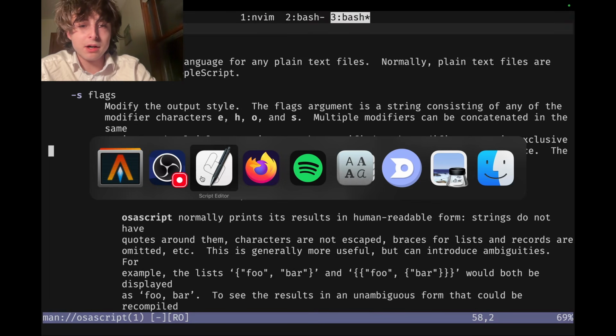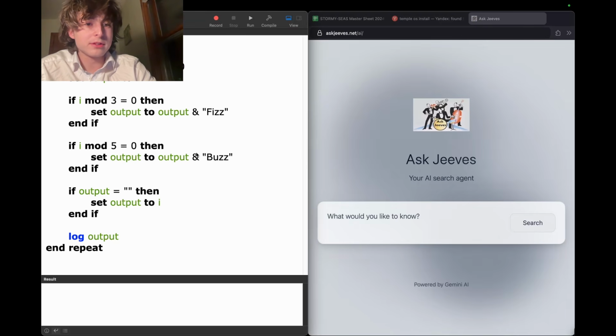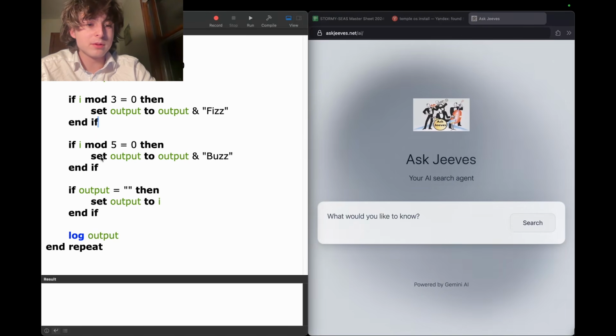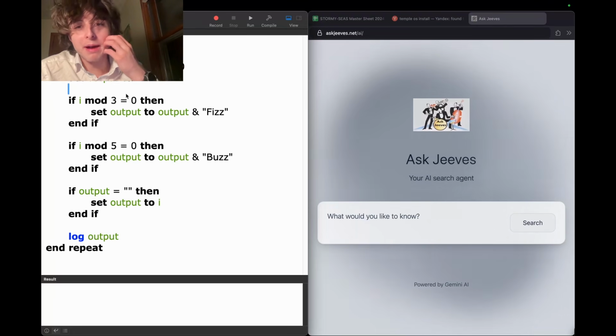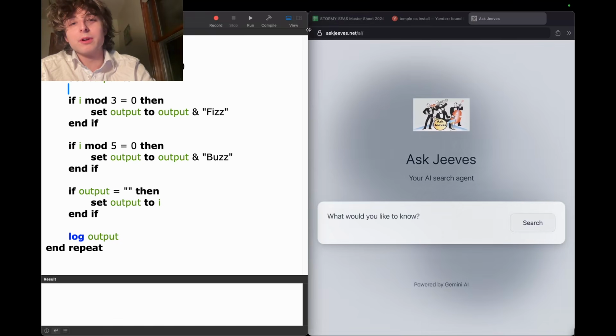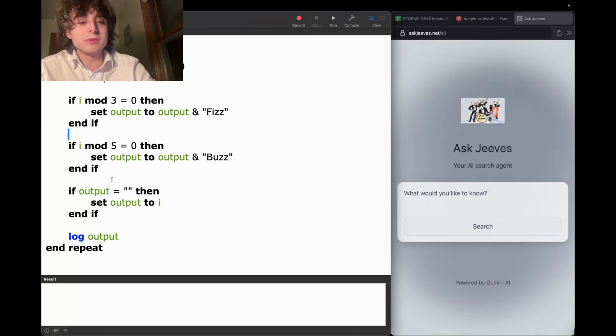I was trying out this Script Editor program, and I was doing a little FizzBuzz, because that's basically the extent of my programming ability. And I was just astounded at how bad this program is. Apple truly managed to make an absolute monstrosity in software.